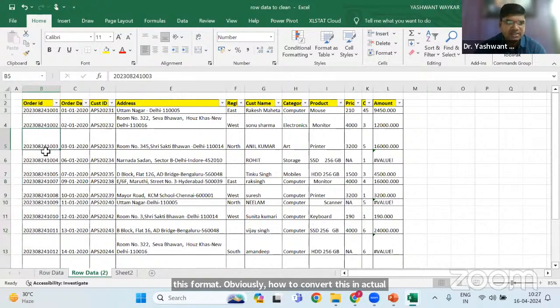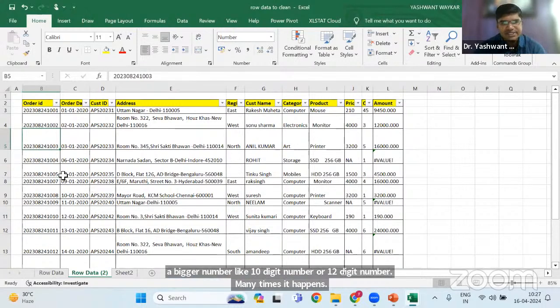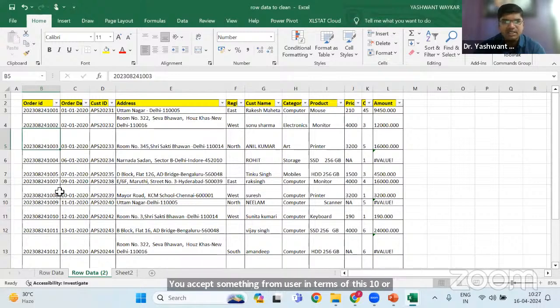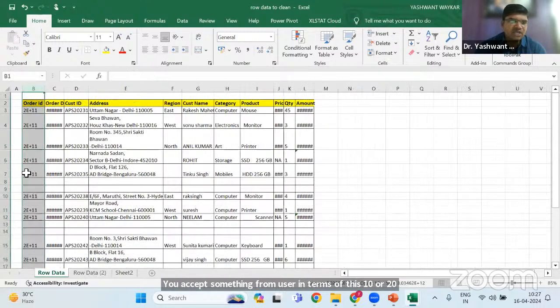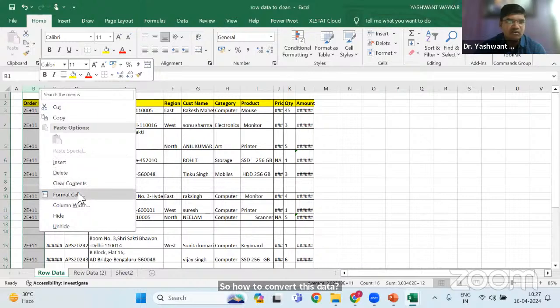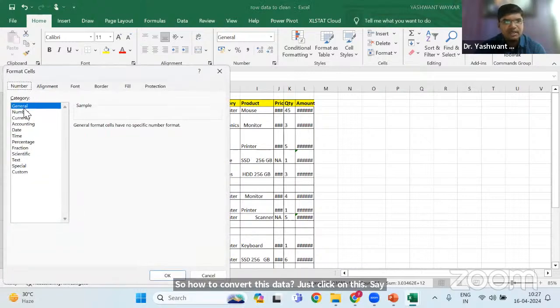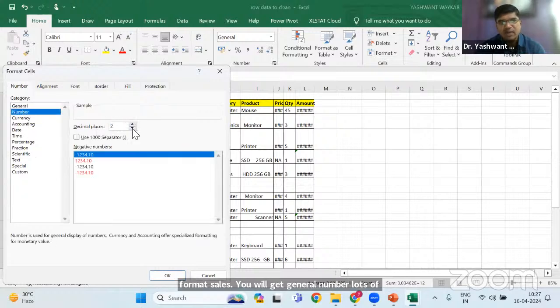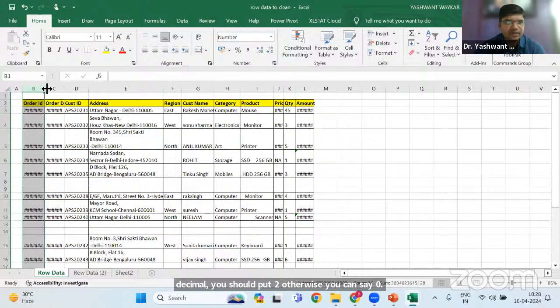Order ID, it's a bigger number, like a 10-digit number or 12-digit number. Many times it happens you accept something from the user in terms of this 10 or 20 or 12-digit number, and your Excel sheet will show you data like this. So how to convert this data? Just click on this, say format cells. You will get general, number, lots of options. Say number. If you want to have decimal information, you should put 2. Otherwise, you can say 0 and say OK.